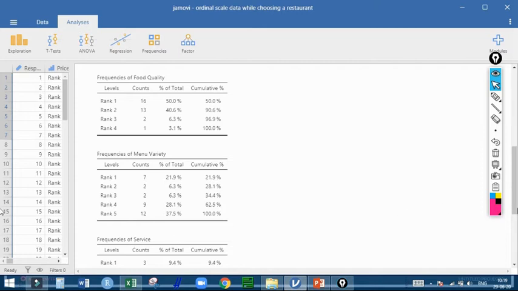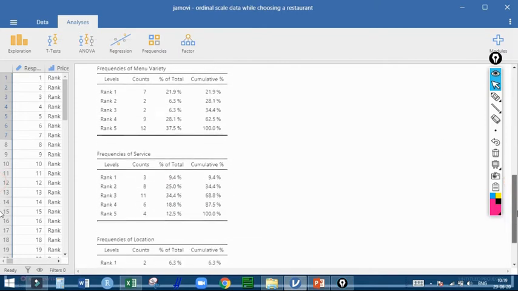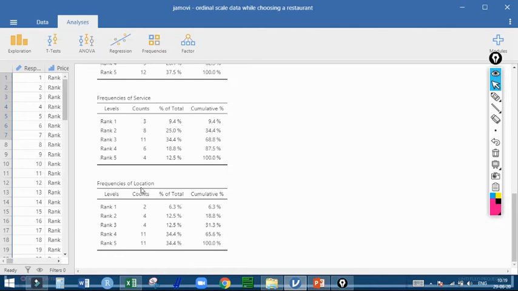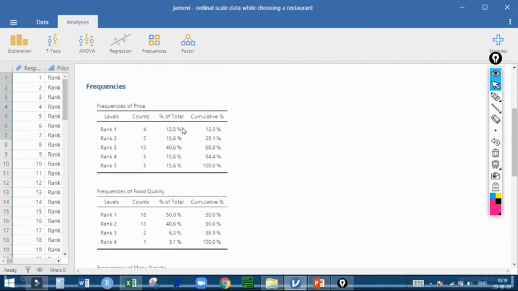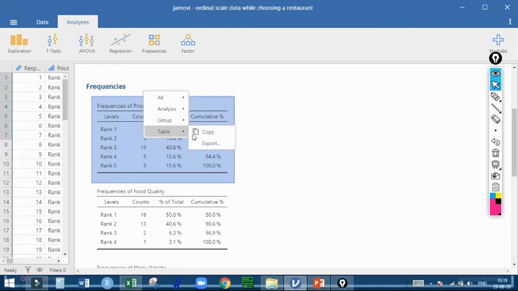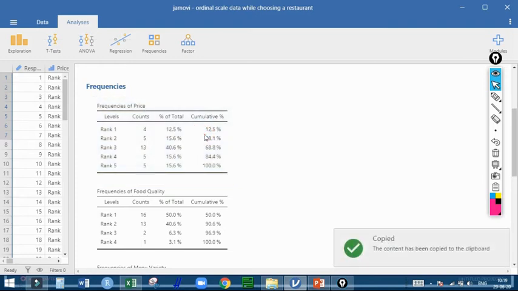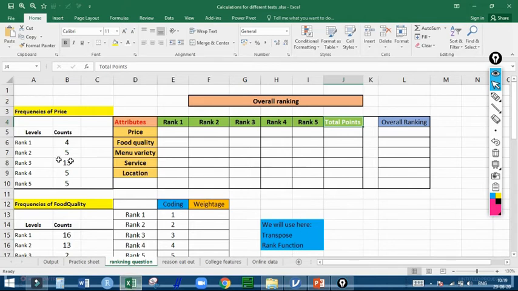This is the frequency distribution of services, and this is the frequency distribution of location. Friends, it is very easy to calculate frequency distribution, but we need overall ranking. To calculate overall ranking, I will right click on it and copy the data. After copying it, I will paste this table into Excel. I have already pasted all this.